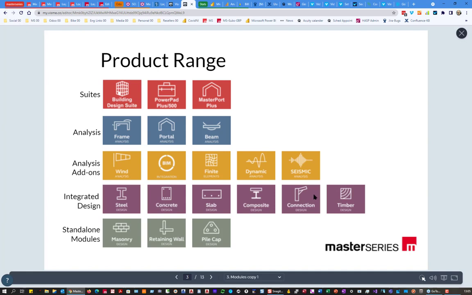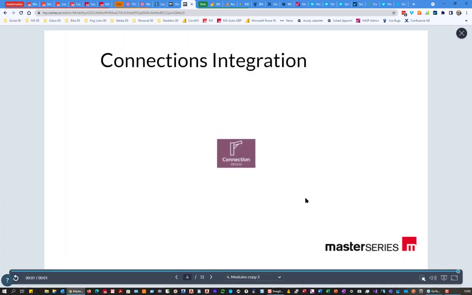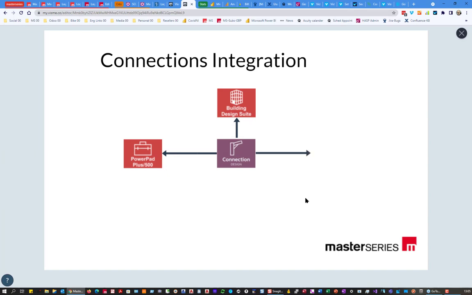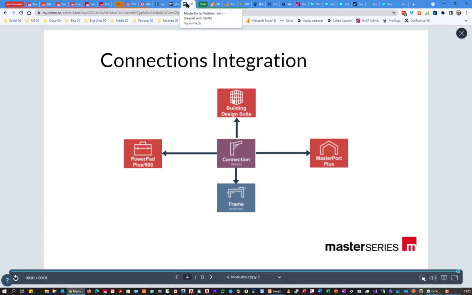But looking at the connections, this connection program, we can have the connections as a standalone program on its own, nothing else in the Master Series, or we can link it directly in with the building design suite. It's one of the options to add into the building design suite, because even it is modular. Or we can link it in to PowerPad. PowerPad has a version of the connections included in that. Or we could link it through to our master port and take our portal frame eaves and base plates and apexes and the likes. Or we can just have a simple master frame and link it through there. So those are the different ways of handling the connections.